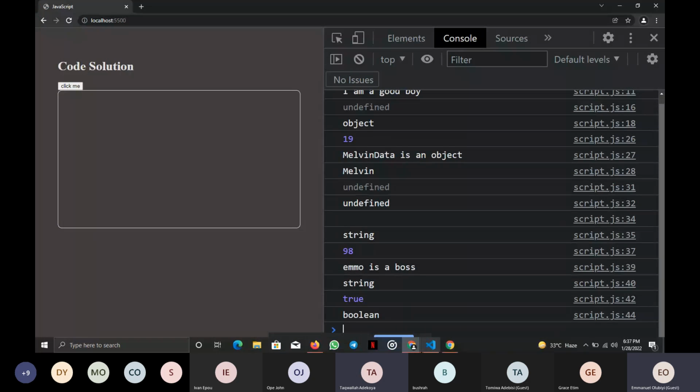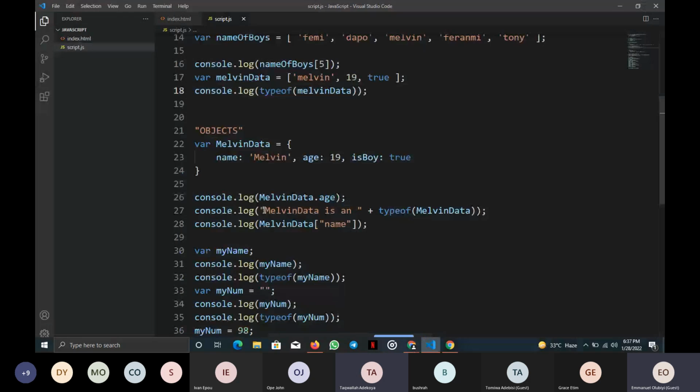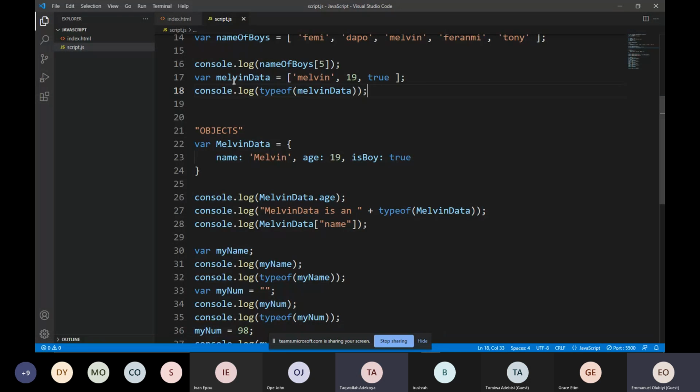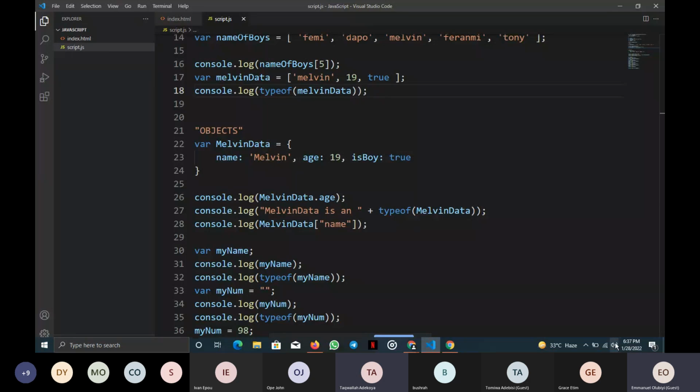So you might be wondering why it is giving us an object. Is there no difference between an array and an object? Yes, there is a difference, and an array is different from an object, but an array is seen as a type of object. So let me not dwell much on that.